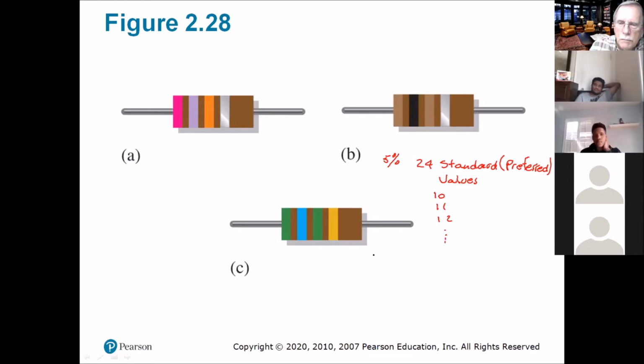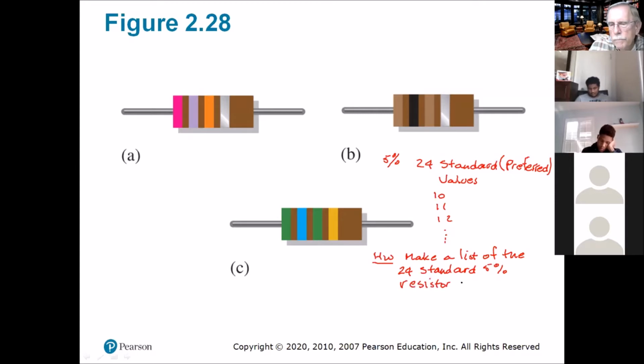So the homework is: make a list of the 24 standard 5% resistor values from 10 ohms to 99 ohms.